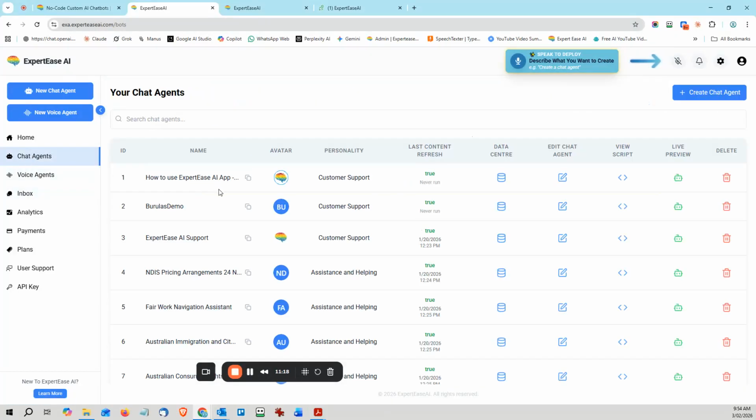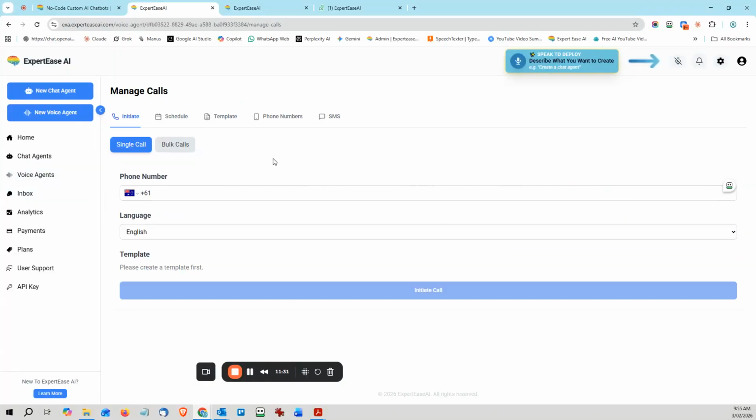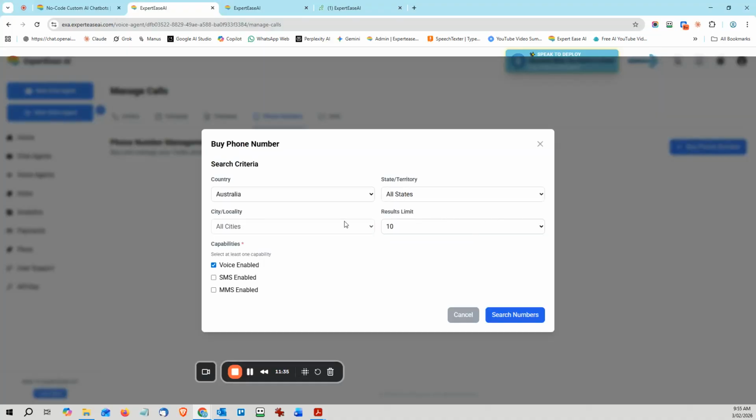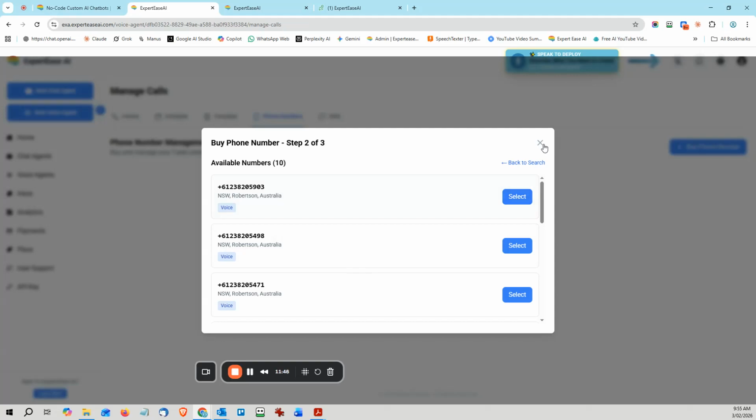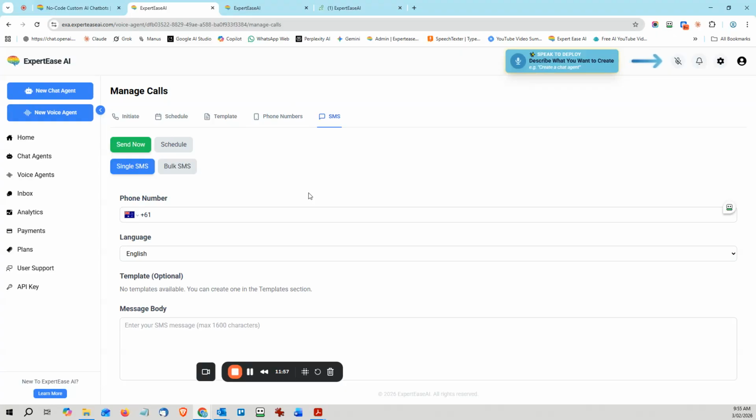Okay, so these are chat agents. The same thing applies to voice agents, but voice agents work over the phone, so this is an entirely different setup. You can buy phone numbers. You can select the country and the function, whether you want a landline or mobile number, then search for a number, select one and buy it. Once you buy a number, you can allocate it to your workflow and to your agent. Then that number can make outbound calls and receive inbound calls, like a receptionist and things like that.